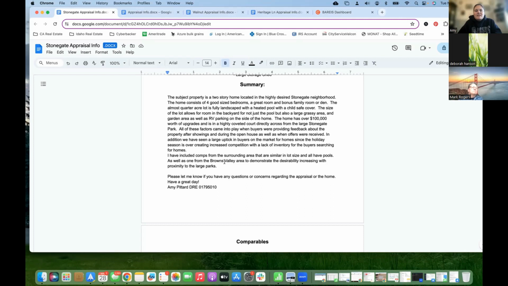In addition, we have seen a large uptick in buyers in the market for homes since the holiday season is over, creating increased competition with a lack of inventory for the buyers searching for homes. I've included comps from the surrounding area that are similar in lot size and all have pools, as well as one from Browns Valley area to demonstrate the desirability increasing with the proximity to large parks, right?